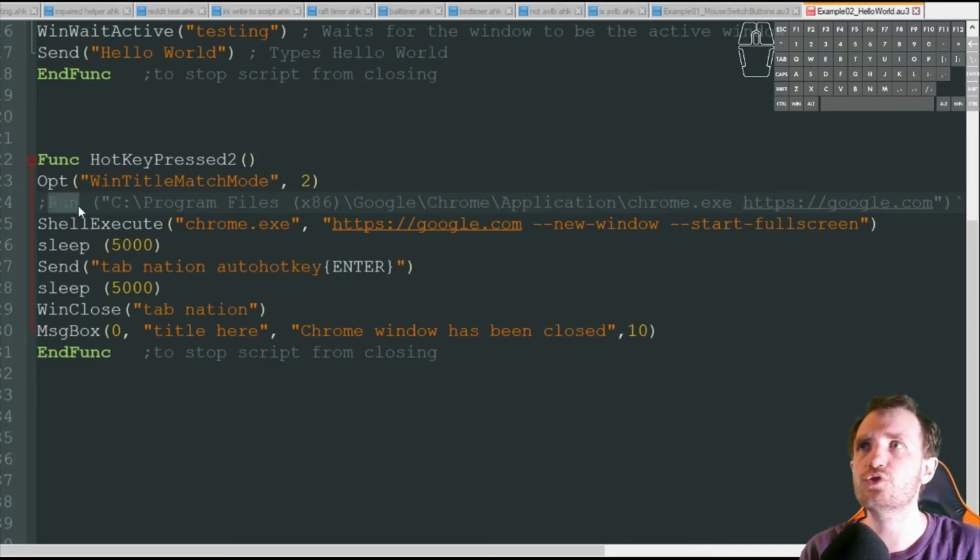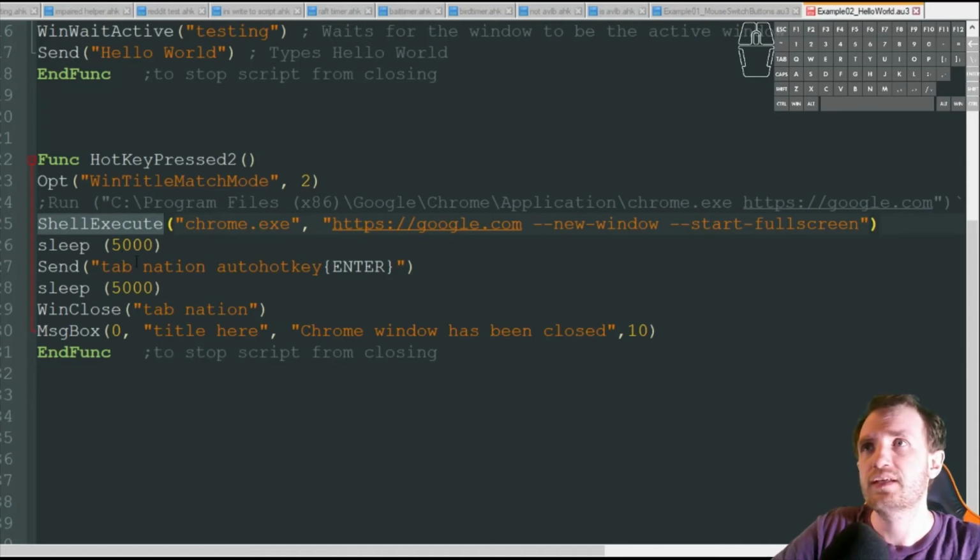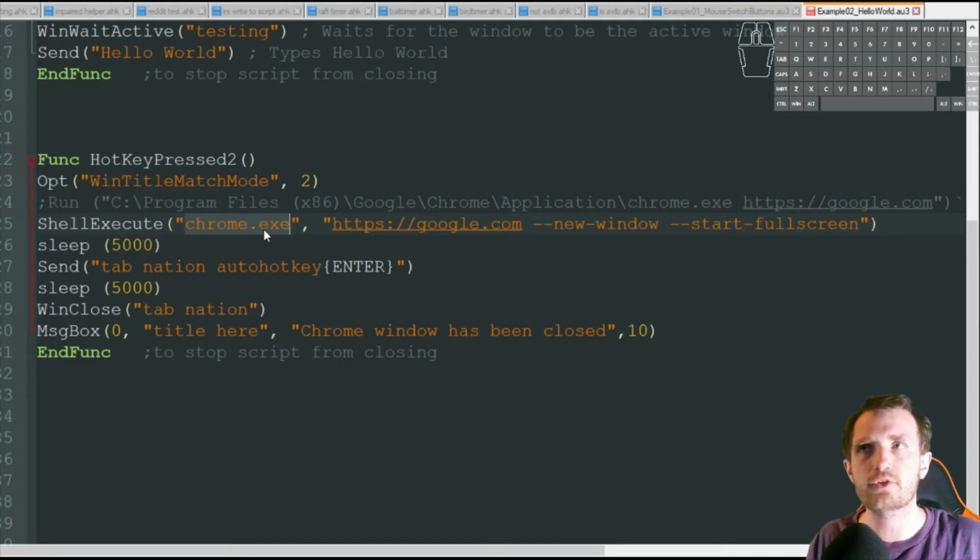So for this, you could do a Run and actually navigate to where your Chrome executable is, then put your website that you want to go to in there. Honestly, I don't like doing it this way just because you have to put this full path here. I prefer to just do a ShellExecute, and there all I have to do is put chrome.exe. I don't have to put the full file path. Now obviously if you're trying to launch a Word document or something, you're going to go with Run. But if you're running just a program, ShellExecute should do just fine for you. I like this a lot better when I can use it.